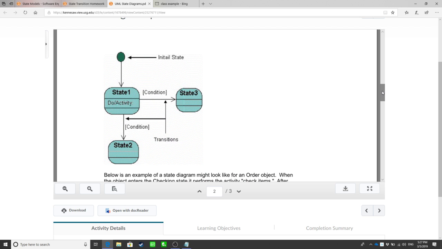But can we change from state 3 to state 2 in this diagram? Yes or no? No. Why? Because there is no way. There's no connection between these two states, and there's no condition specified. You can do nothing to connect these two states.